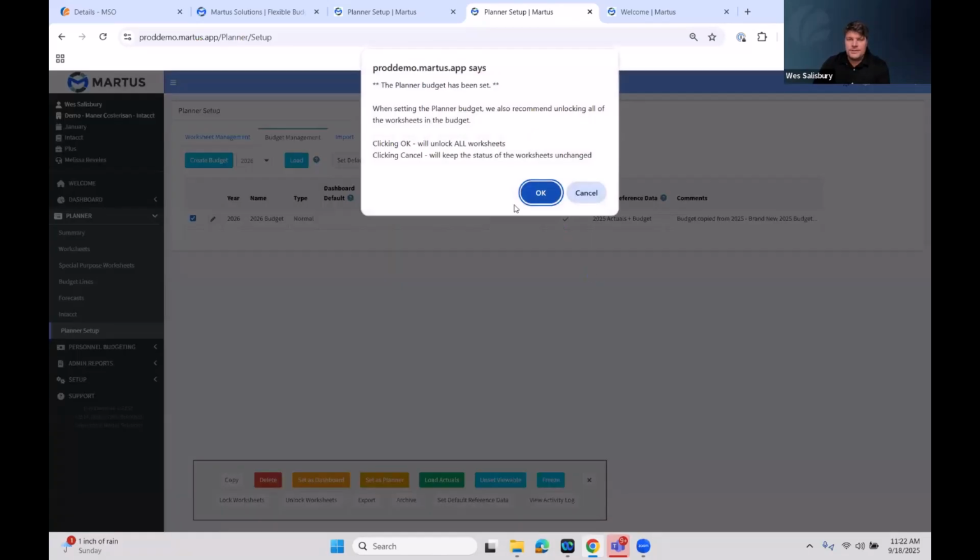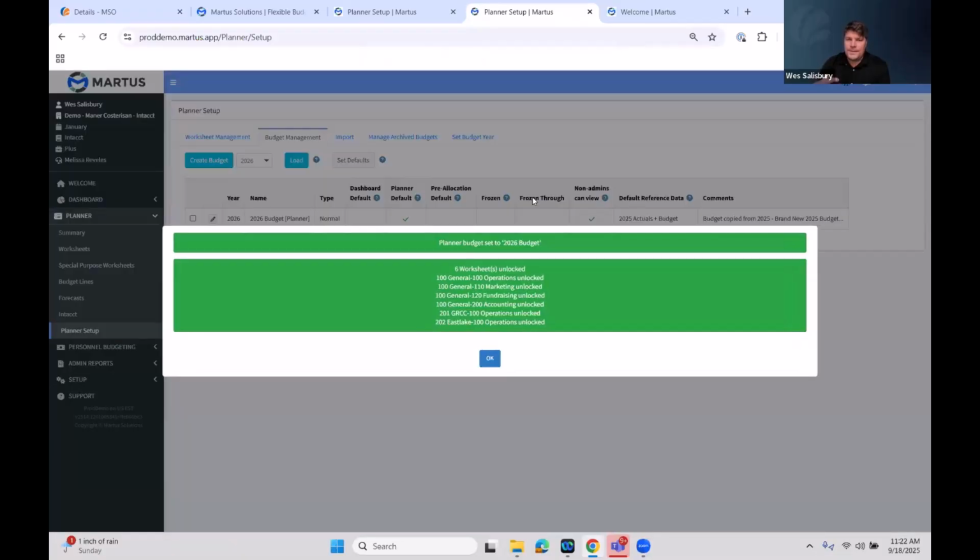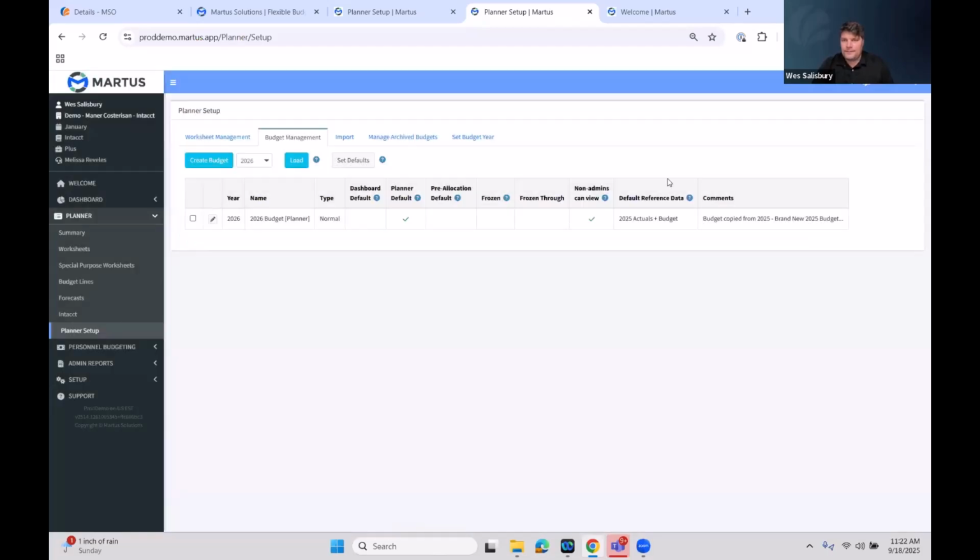So again, what it's going to do is pretty much mark this budget as the default one that you are to be working on. All right. So we can see here that there are 6 worksheets on this budget. We have 4 for the general fund for these various departments, and then we have some worksheets for these subsidiary funds, entities, whatever you'd like to call them.